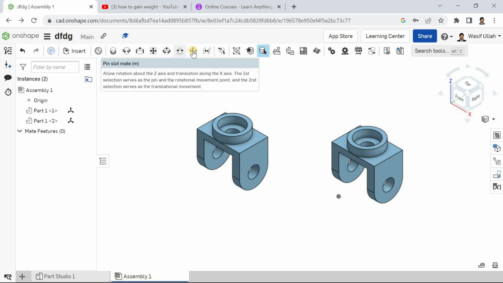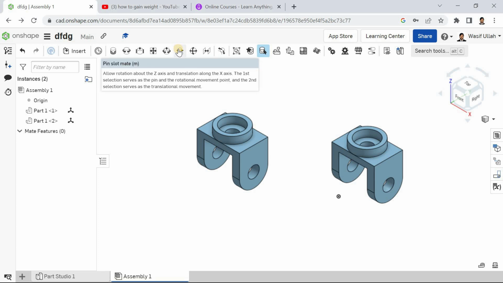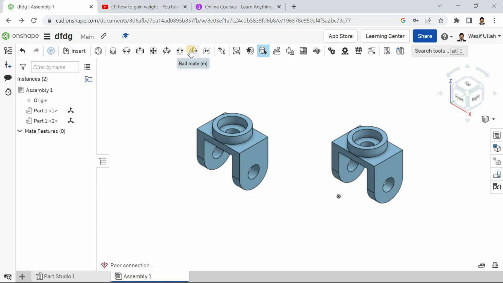Right now I don't have this option, but I hope you understand what it means. You will have a slot and a pin with the slot diameter, and you can select this slot and that pin will have the proper mate within it. And we have the ball mate, the parallel mate, the tangent mate, and the group. Something like the basic things I will discuss in this video.